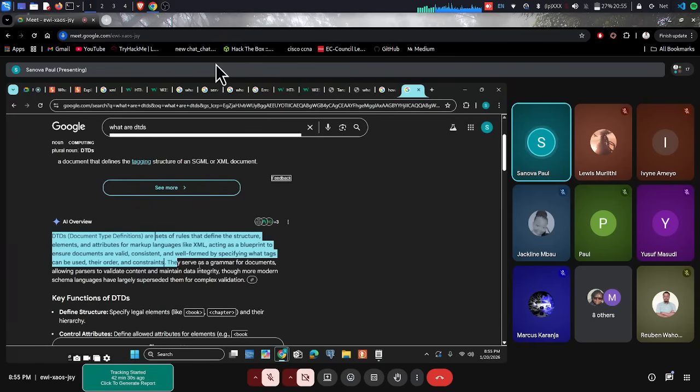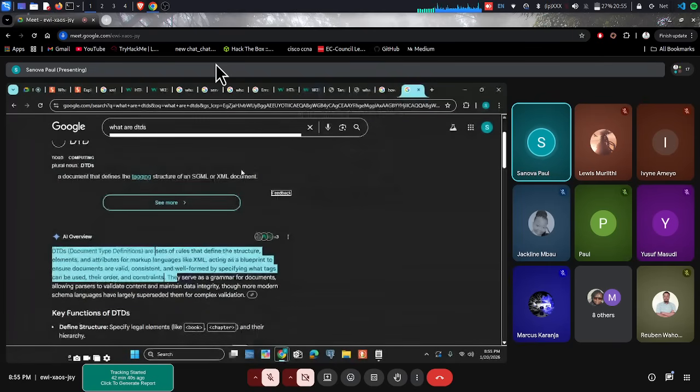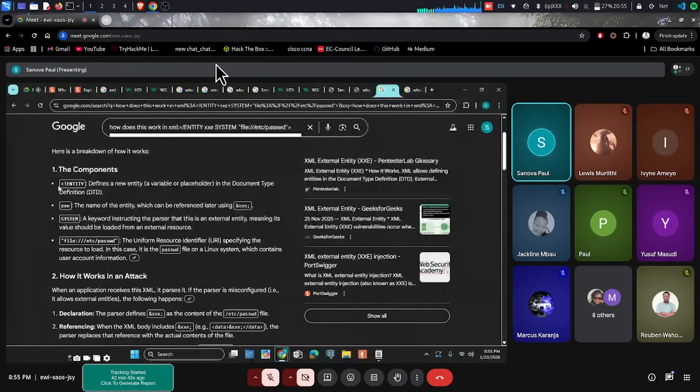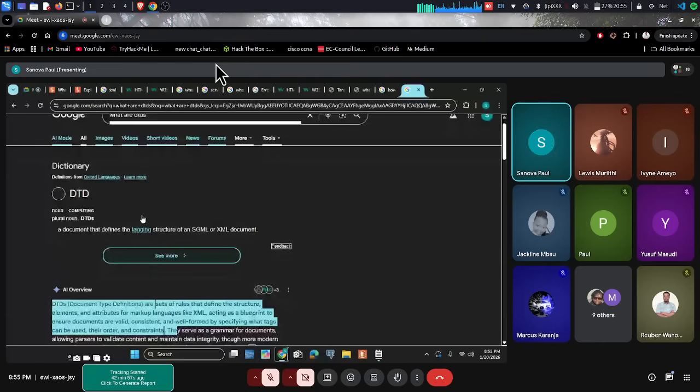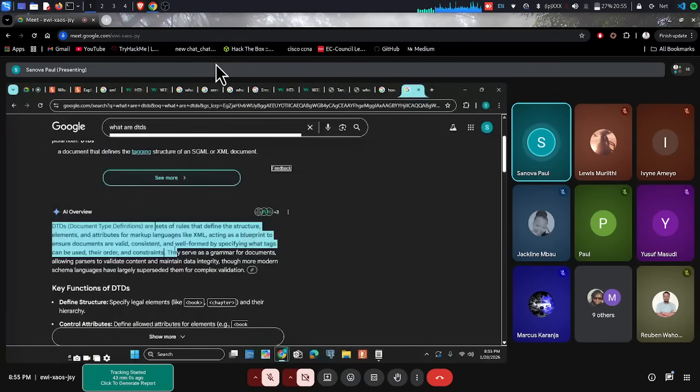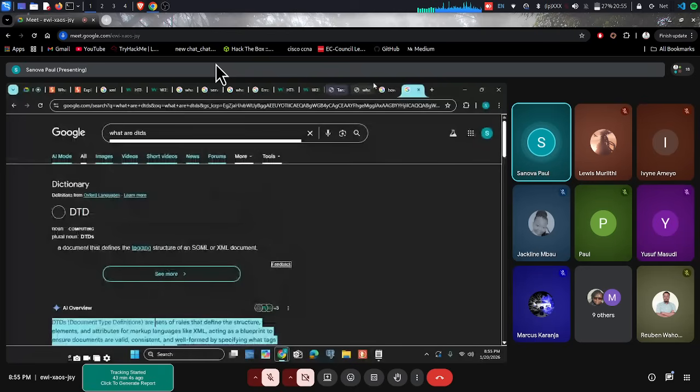You see? If I want to declare an entity, an XML entity, which is just a placeholder, I'll use this tag. Which tag will I use? This is it. You see? So have that in mind, because it's part of the vulnerability, but that's just how XML works. So up to there, we're together, right? They serve as a grammar for documents, allowing parsers to validate content and maintain data integrity.